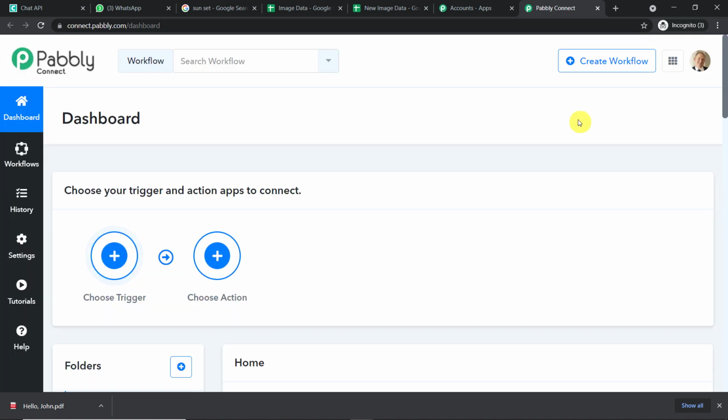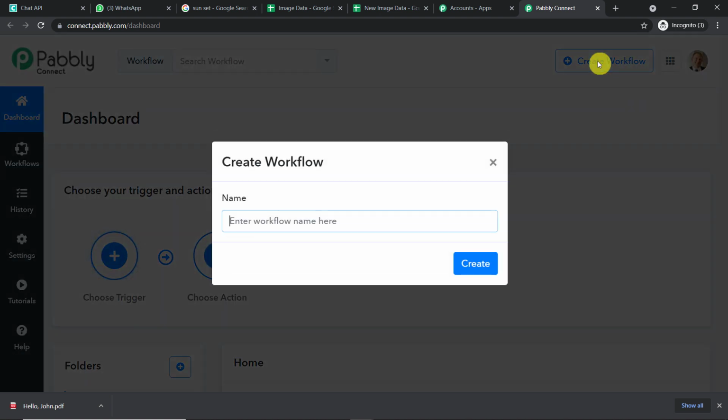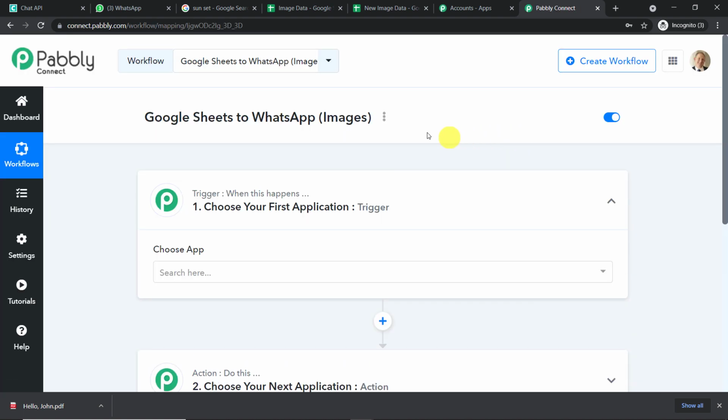Okay, so basically we are going to create a new workflow to integrate Google Sheets and WhatsApp. So let me just click on Create Workflow. Okay, so we have to give a name to this workflow. How about Google Sheets to WhatsApp images. Okay, because we want to send the images, that is why. Of course, you can give any name according to your discretion. It's totally up to you.